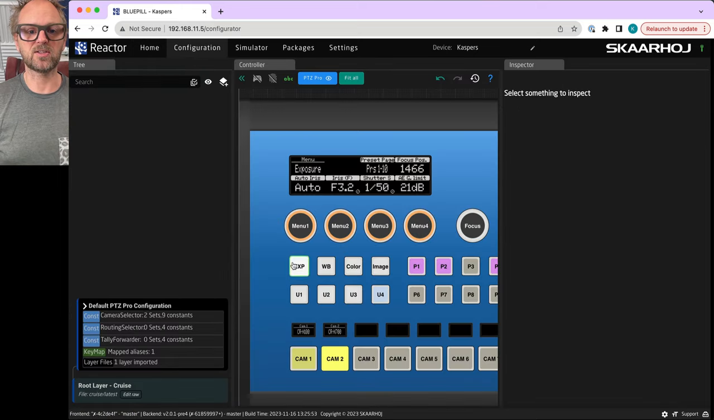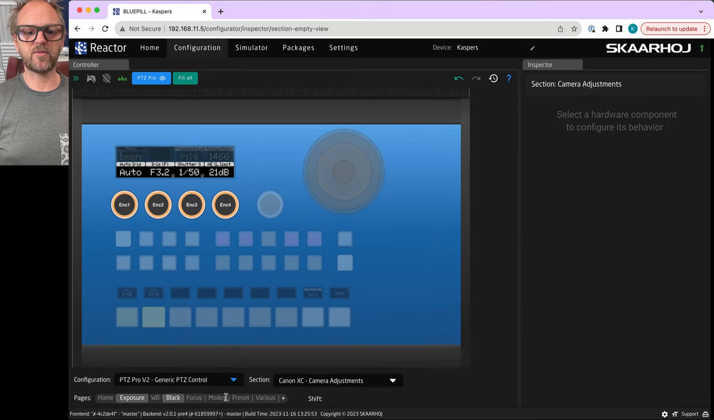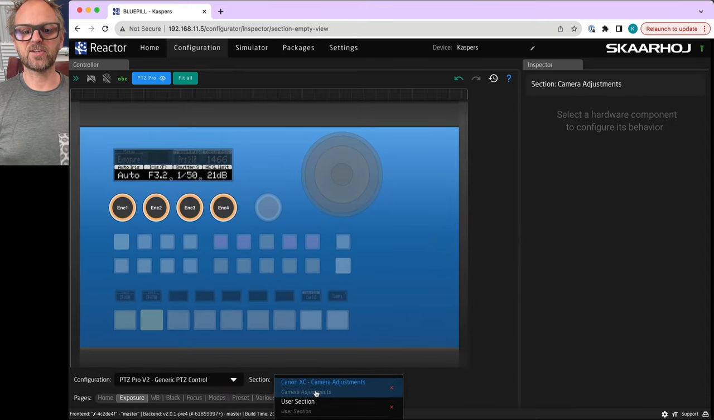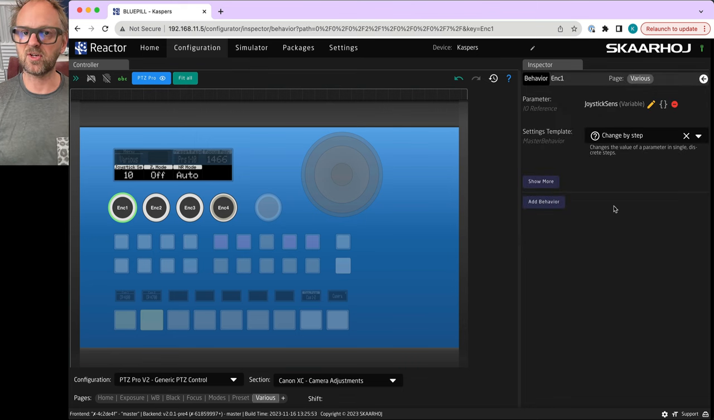But you can still customize, because if you go to our engine here and pick a configuration, you can actually see different sections. You have something called Canon XE camera adjustment section. If you go into that, you see the pages for the home screen, the exposure, the white balance, the black, focus, modes, all these pages are available for you. And if you click the encoders, you can change it over here in the inspector. So we already prepared the ability for you to customize and extend.